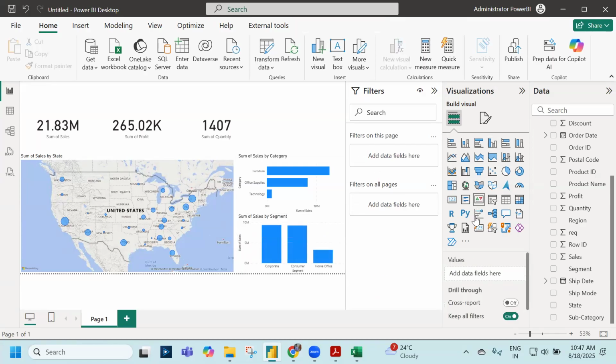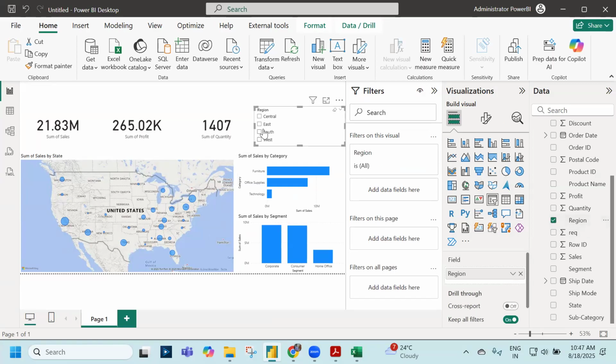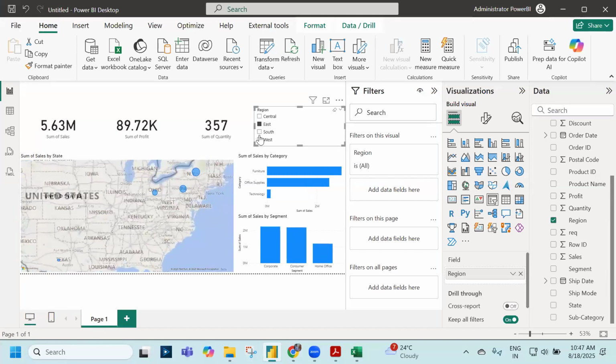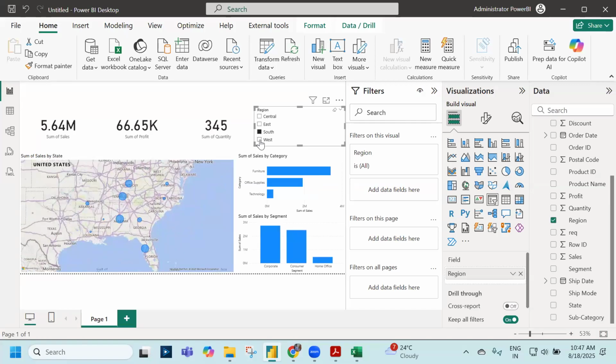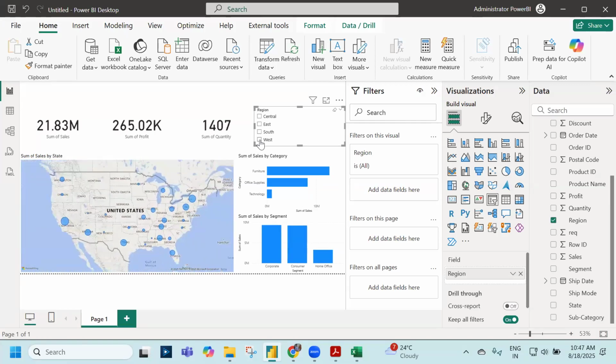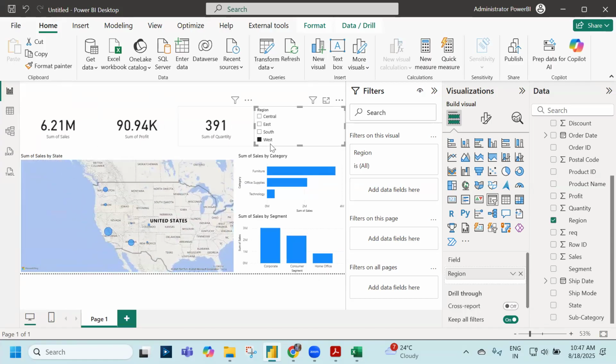Okay, you need a slicer. What is a slicer in Excel? Filter, right? Perfect. Let's take the slicer from here, and I want to use the region slicer there. That's it. Now you see how easy it is for me. Select central region. It shows only central region, east region, south region, west region. And if you remove the filter, it shows all the regions. And all the values will be changing.